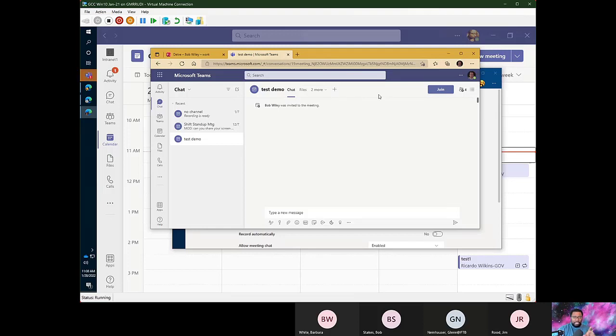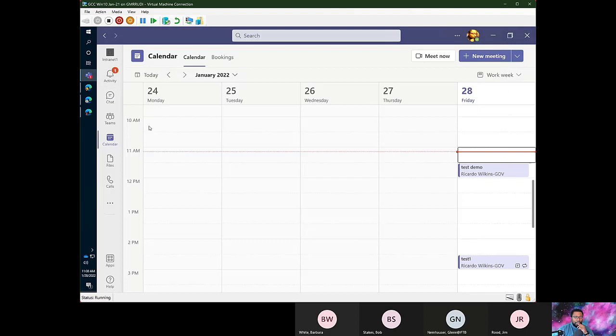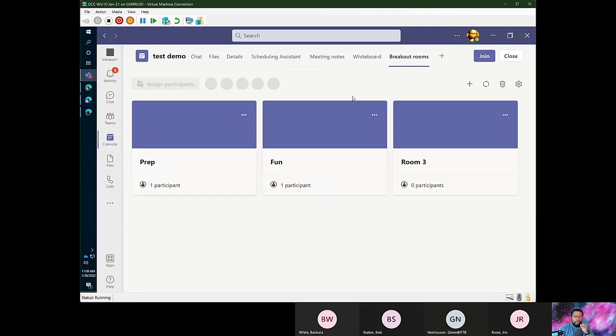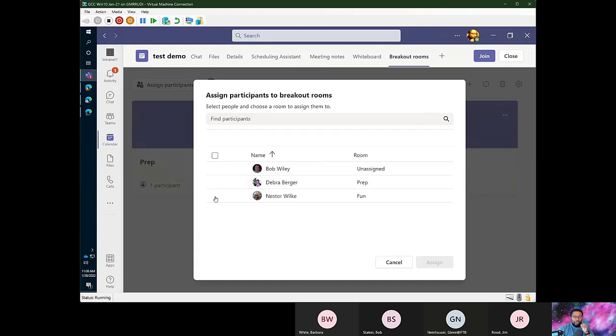So I was just getting a feel for the fact that as a participant, he's kind of unaware of the fact that there are going to be these breakout rooms. And then I think, let me just come back to here. Go back to our breakout rooms. Okay. I would expect to see Bob there as a new participant. Let me just add him in with Nestor here. Oops, it's not there. And assign him to fun.